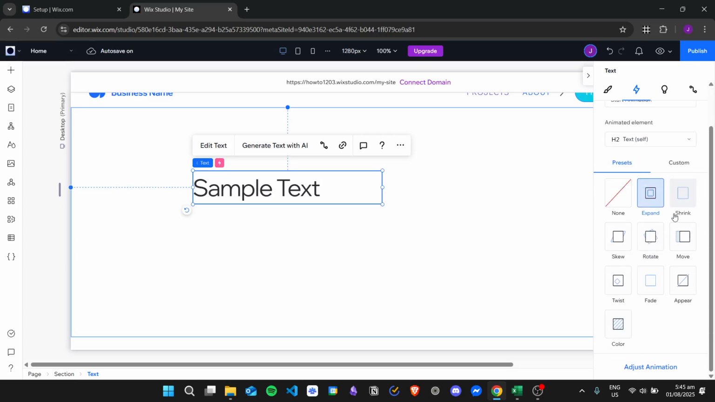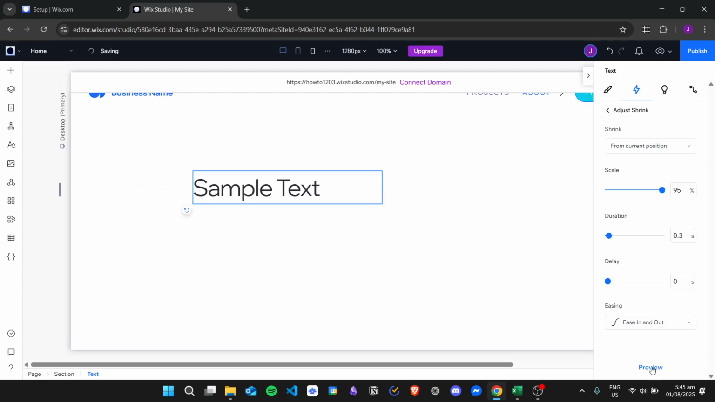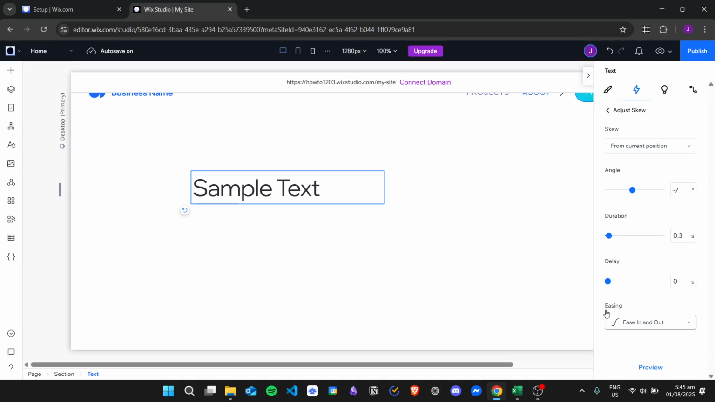For the other animation styles, you can also choose shrink, so it will shrink the given text. For example, if I make this into 60, you will see that it shrinks our text right here. And then the other animation is called skew. For example, I change it to negative 17 degrees, and then change the duration into 0.9, and then we can see the skewing animation right here takes longer.